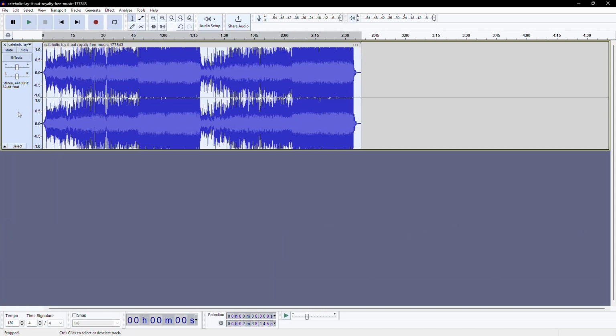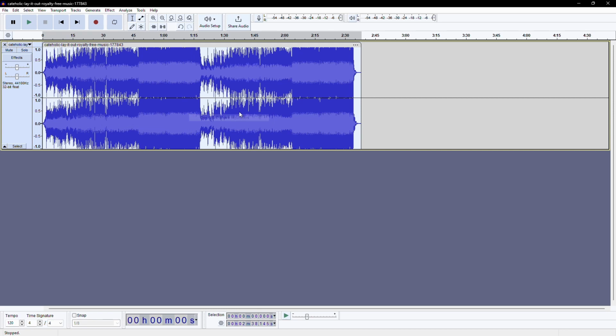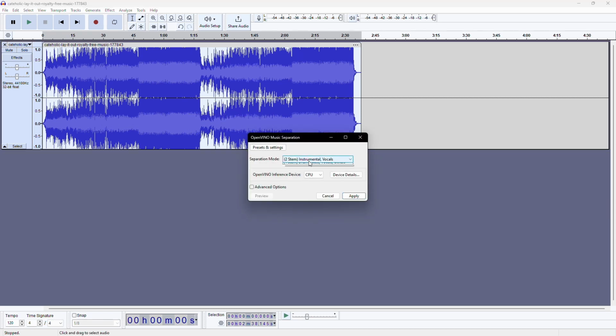To use the Music Separation plugin, open your audio track in Audacity. Highlight the part of the track you want to separate. Go to Effect, then open Vino AI Effects, and select Music Separation. You have two options: 4-stem separation and 2-stem separation. Let's start with the 4-stem option, which will separate the track into drums, bass, vocals, and other instruments.